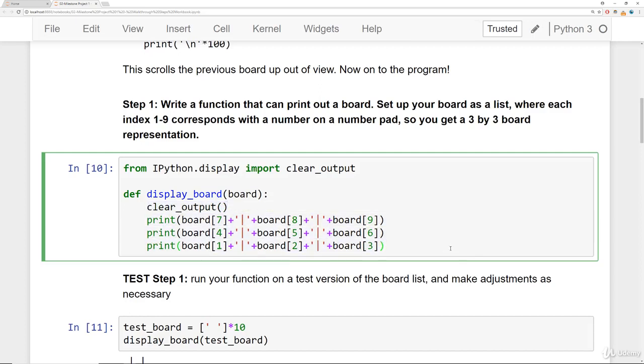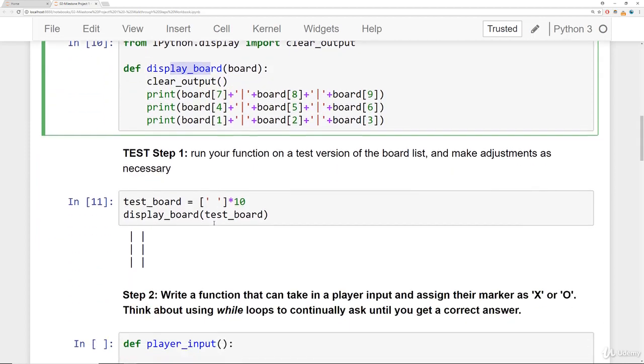That way it actually appears to the user that the board is being updated instead of printing out a new version of the board. So you can play around with this to get an idea of what I'm talking about, and you should be doing this before you actually print out the new version of the board. So that's how you could display the board.